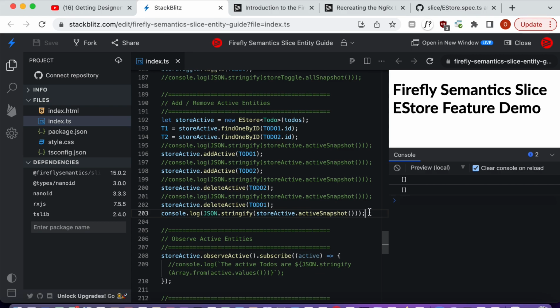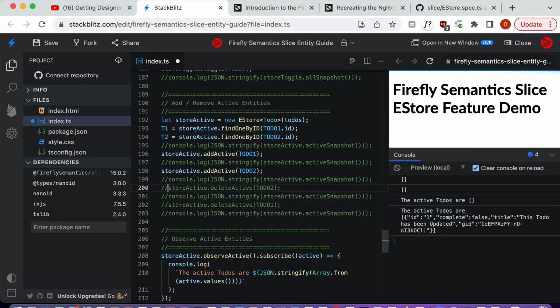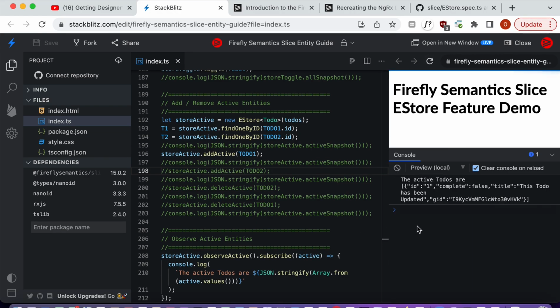We can also observe which to-dos are active by subscribing to observe active, and that's something we have done down here. And so we're going to go ahead and comment out the previous console log statement like this. And now we're going to take a look at what happens when we observe active to-dos. And so we have a console log statement here, and we can see that currently there aren't any active to-dos being observed. Now, when we go ahead and add a to-do as being active, first we've got to comment out our delete active statement so that we don't nuke the active to-dos. And then we'll go ahead and clear our console and do this again. And now we see that we're observing one active to-do.